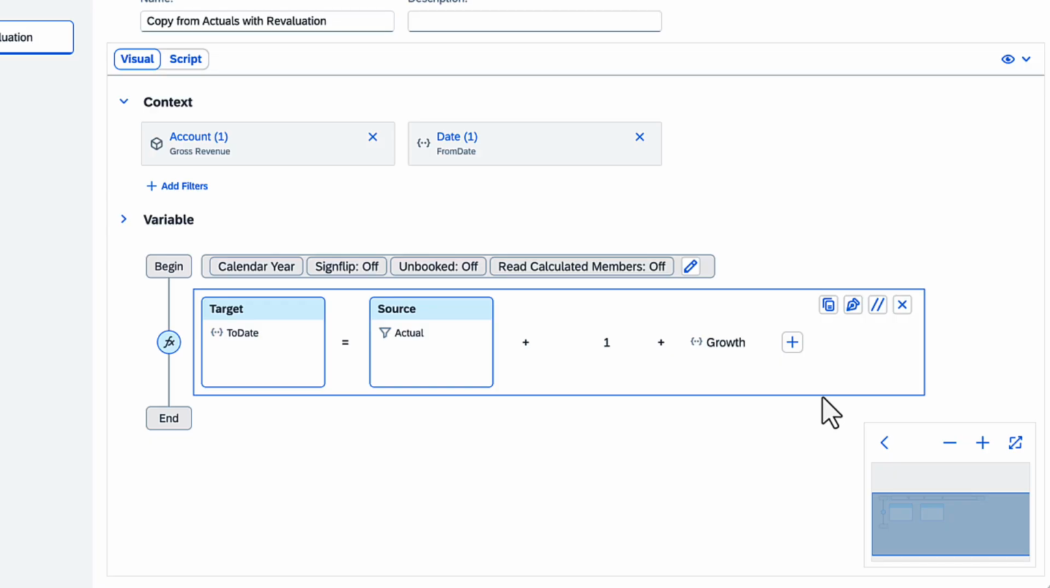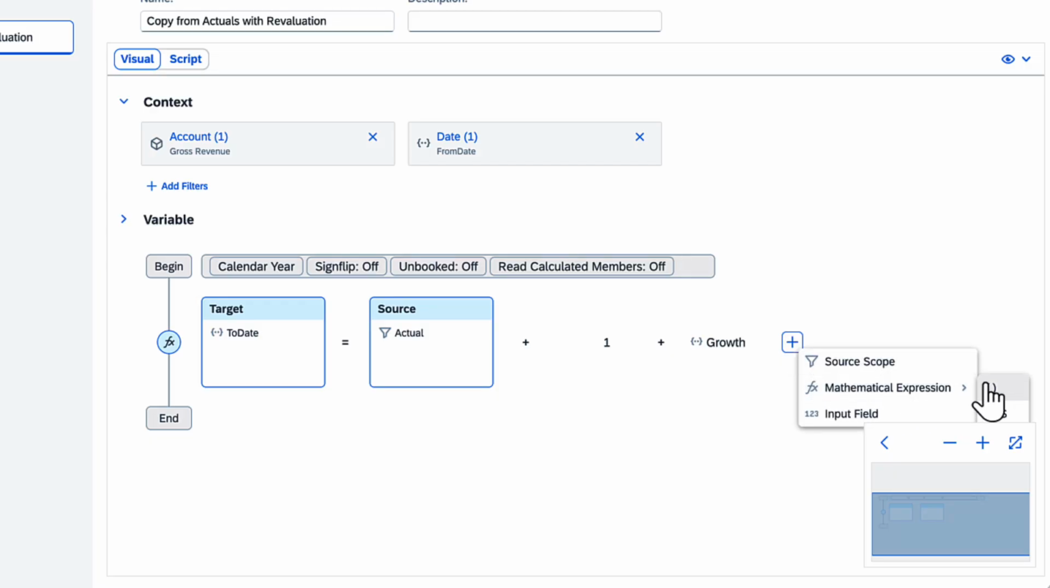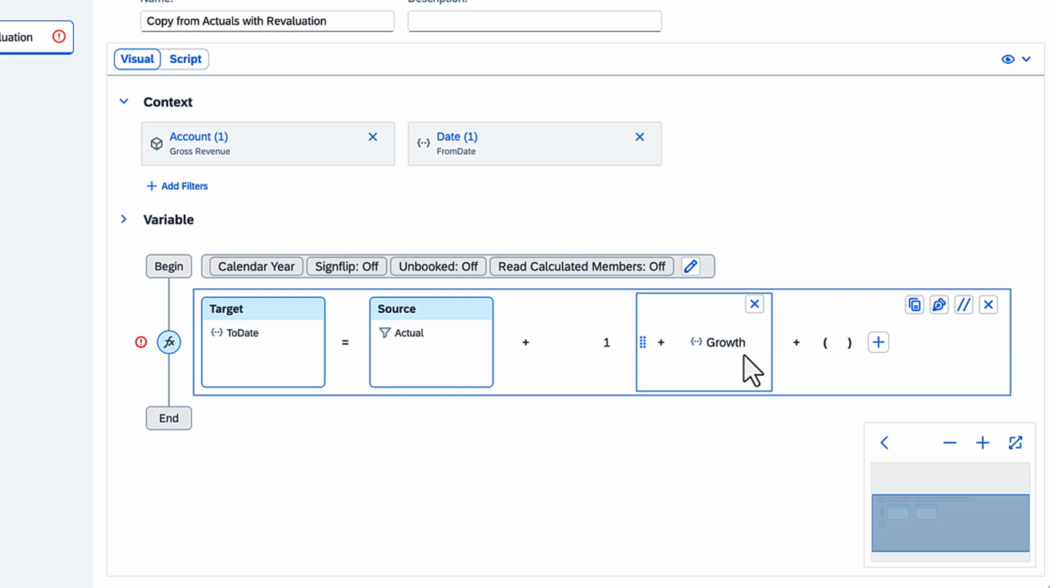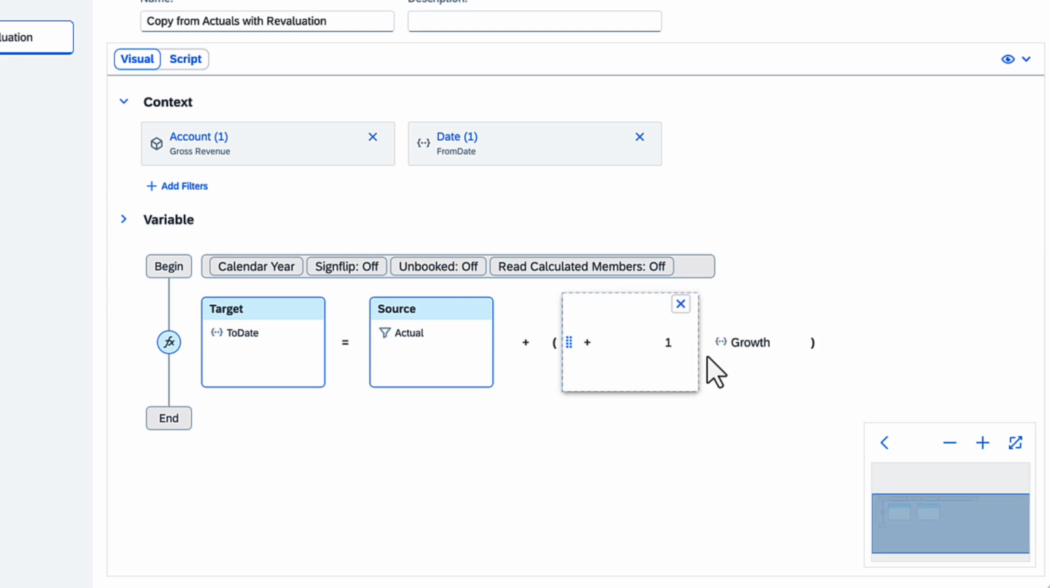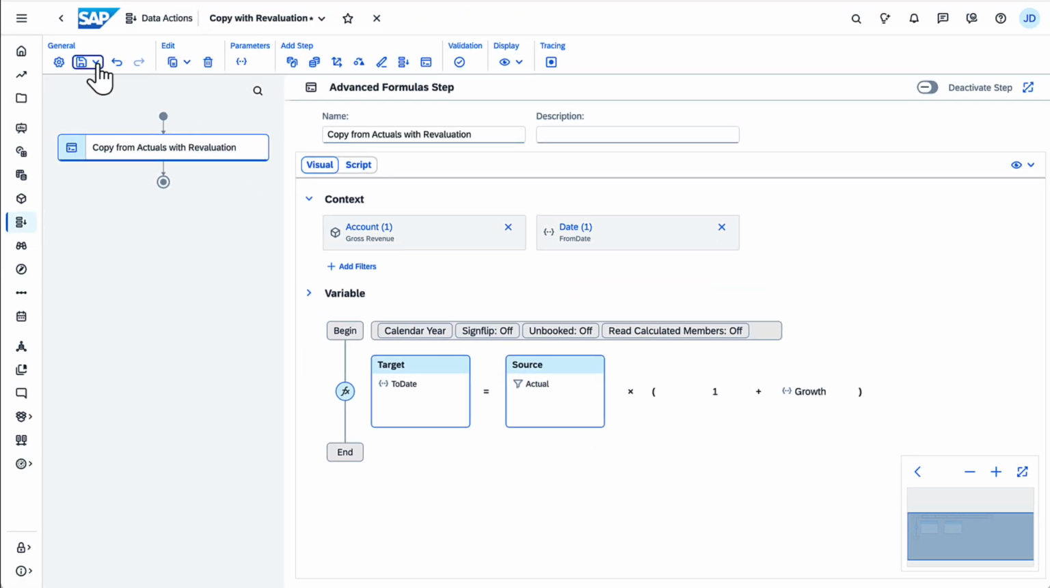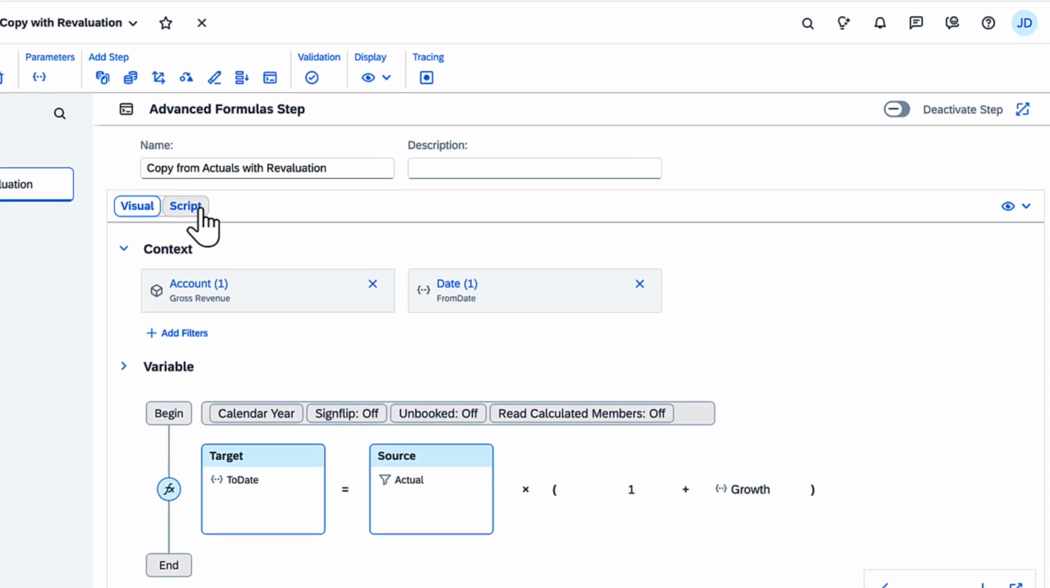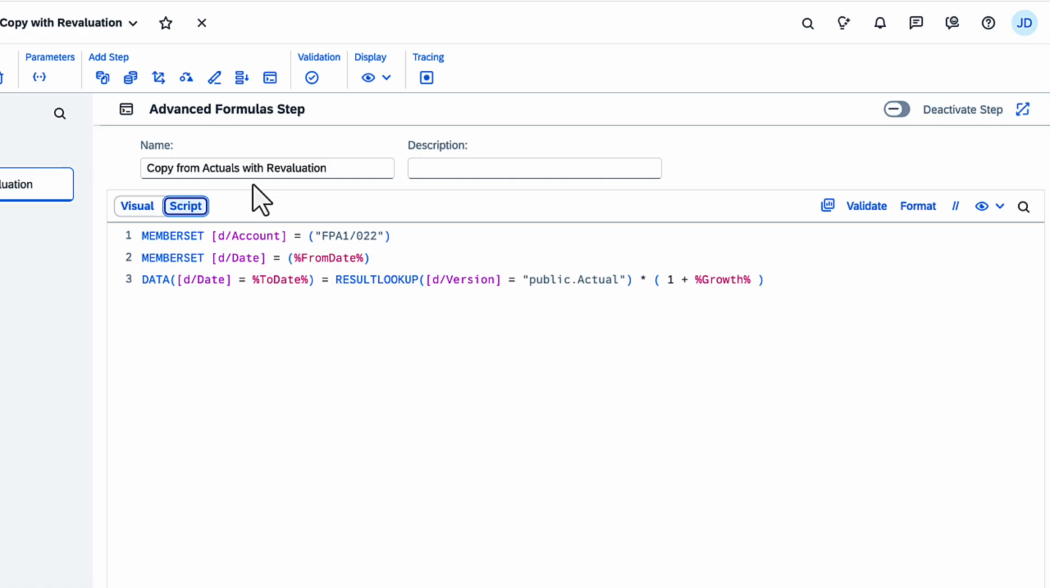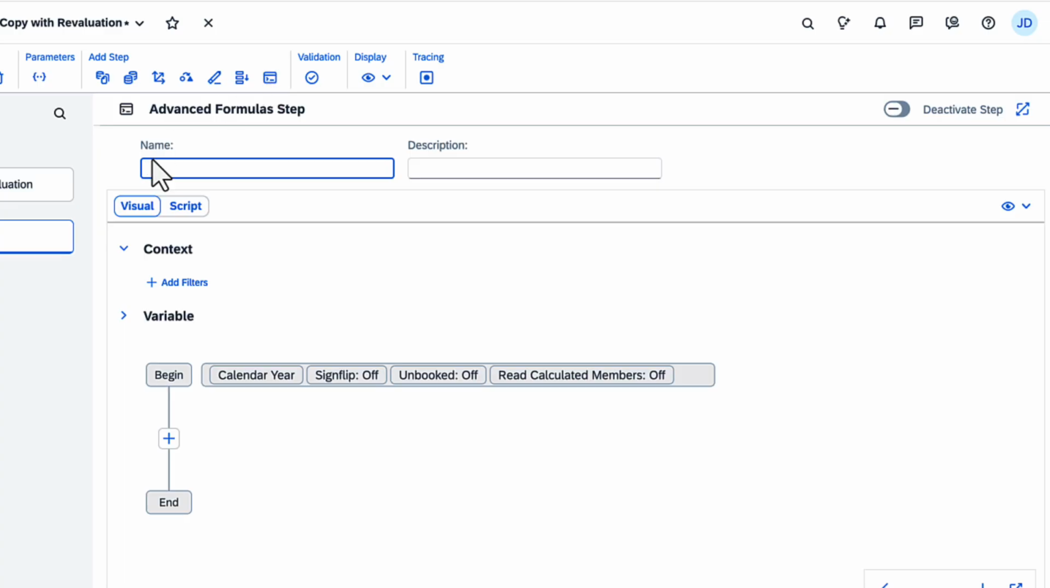To finish the expression, you need to enclose the addition in parentheses, so the operation happens first, and then change the operator to multiply the source values by this final amount. Once you save your changes, the data action is complete and ready to run. If you switch to the script tool, you can see the script generated from the elements you've put together with the visual tool. Alternatively, you can construct the same script directly.